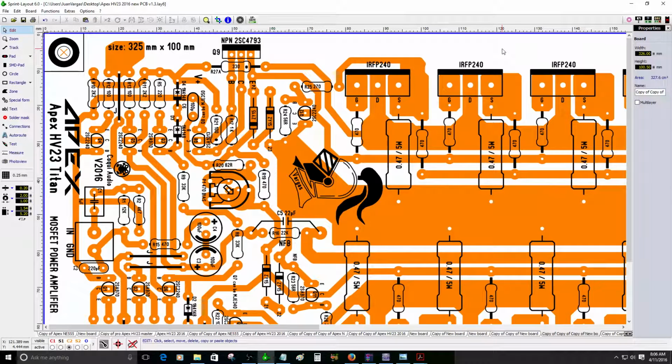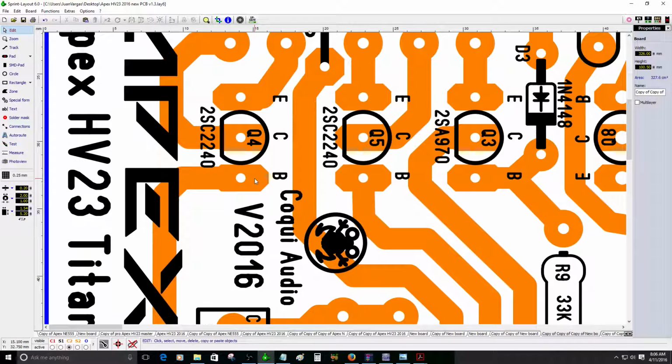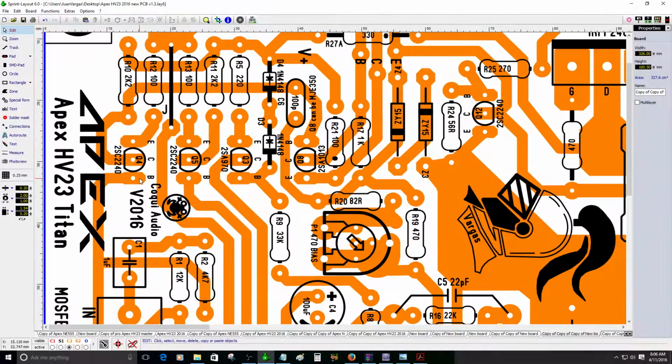Hey, hello guys. I'm still working with this MOSFET amplifier, and I figured out that there are some components that are really difficult to find. These components are the signal transistors. The 2SC2240 is kind of difficult to find, and I decided to look for an equivalent. So far I found out that the KSC1845 is a really close equivalent, the closest, similar to the one that I need on this circuit.